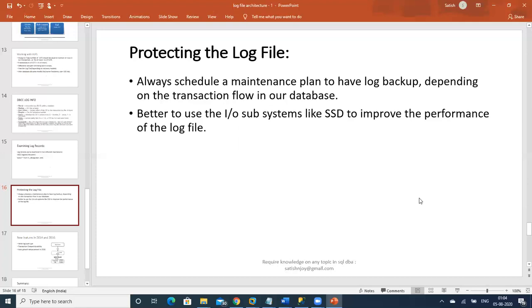Okay. And what you have to remember, this one point in protecting the log file, is that only one transaction log file is necessary in your database.